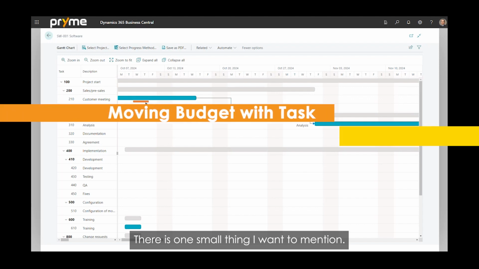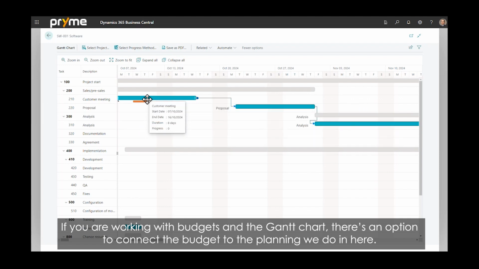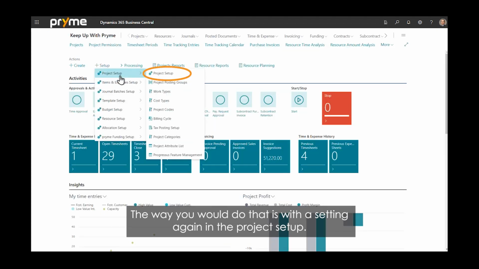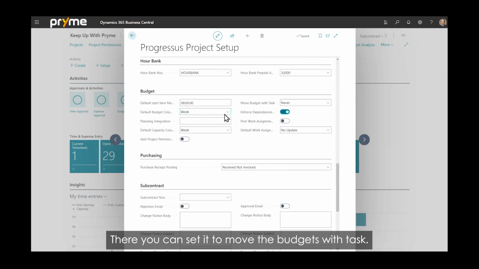There is one small thing I want to mention, and that is if you are working with budgets and the Gantt chart, there is an option to connect the budget to the planning we do in here. The way you would do that is with a setting, again in project setup, where you can set it to move the budgets with task. And so the option we currently have is same number of days.